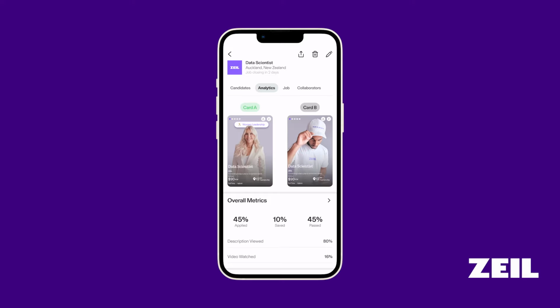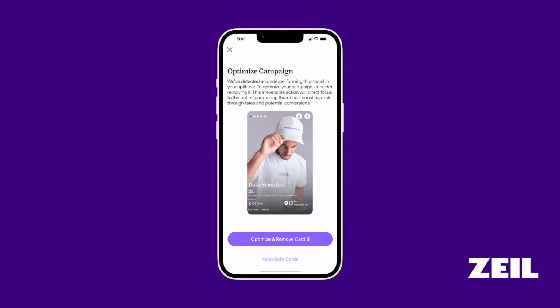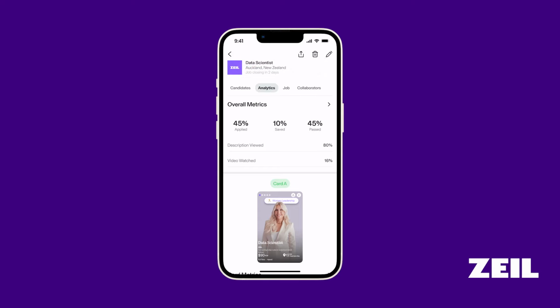Once we have enough data on your test, we'll show you an Optimize button if you scroll down to the bottom of your job analytics. In one click, you can choose to keep the top performing creative and remove the less effective one, ensuring you attract the right candidates and remove the guesswork. By leveraging these insights, you can continuously refine and optimize your job posts.